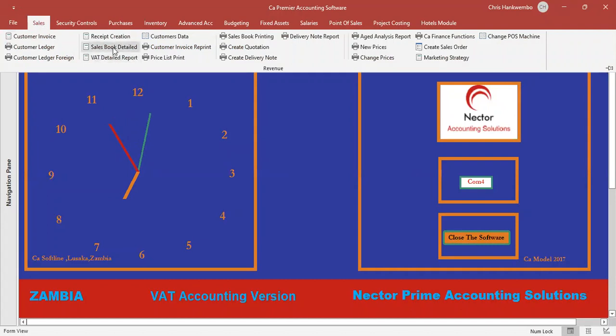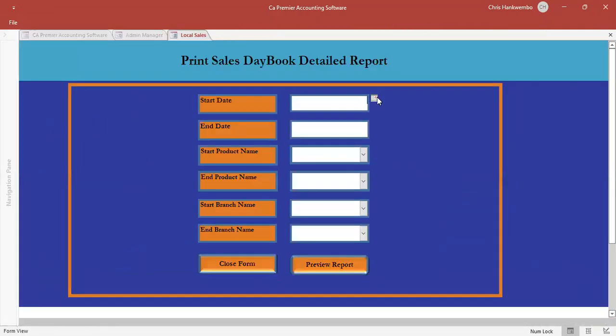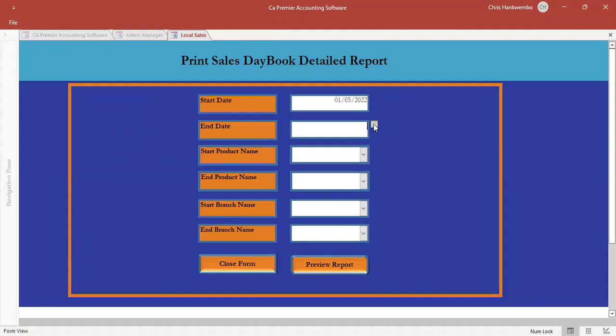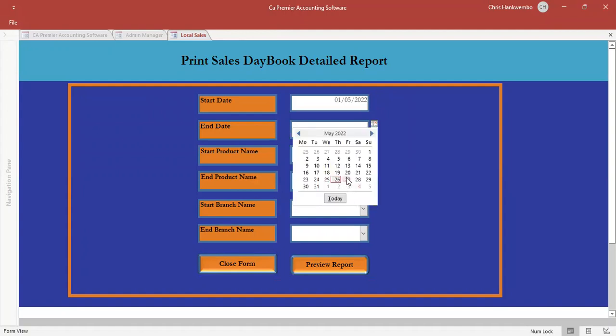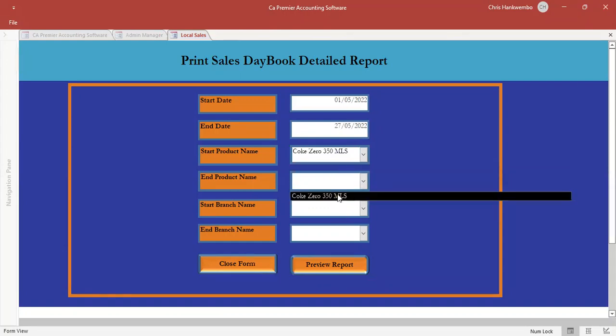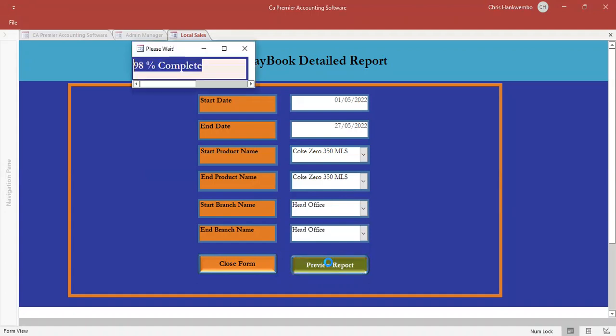You come here where it says sales book detailed. Okay, so this is a report which will tell you which product is actually a waste of time. You select from the first product to the end, so that from there you are able to analyze which product requires discontinuation. So you prove it like this.